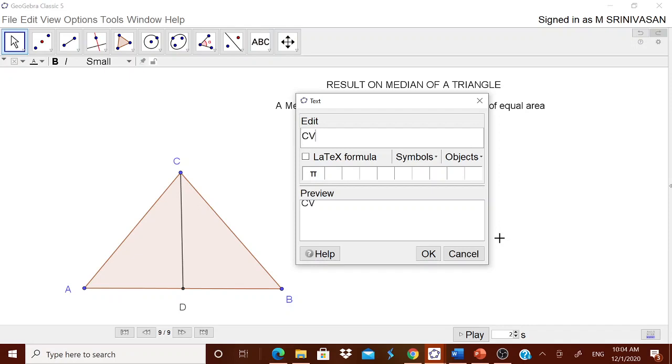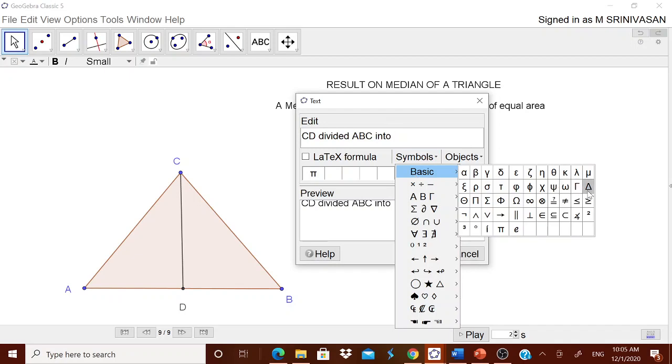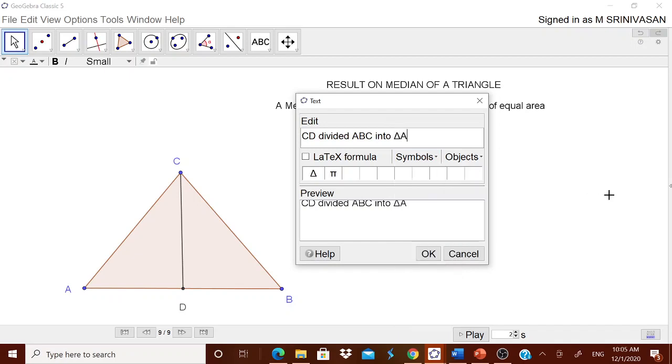Now you can tell the children that CD divides ABC into two triangles. You can tell them the first triangle, you can go in order, ADC, and the other triangle, you can tell them, is BDC or CBD, whatever it may be.